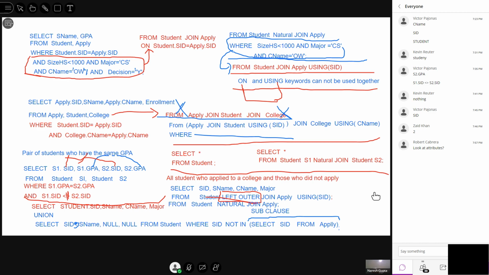Okay. Hey, guys, Robert, this is the obvious answer. He said, look at the select clause up on the top. What is the answer we are asking? S name and GPA. So those are the two attributes in the relation. That's the schema right here. What is the schema? SID, S name, C name, and major. Okay, what's the schema here?